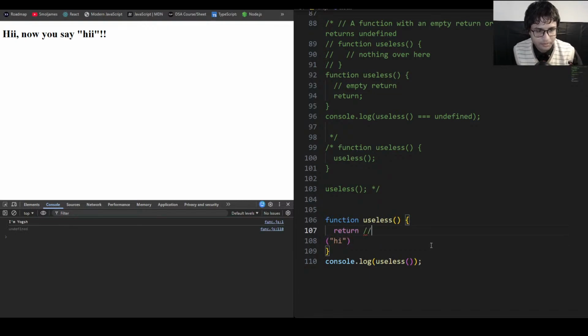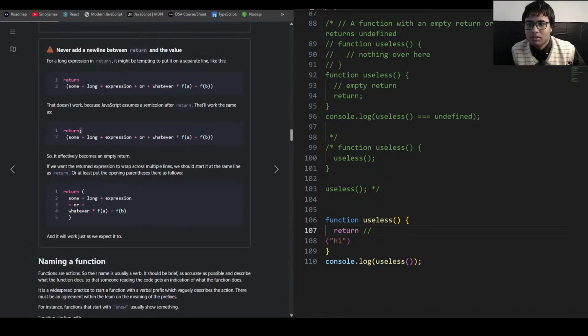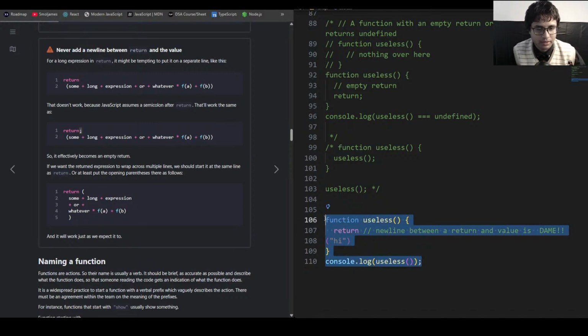Okay, so you could write this with a new line between return and the value. What is between like that? Between a return and value is a new line. Like, no go. That's right. That's it.